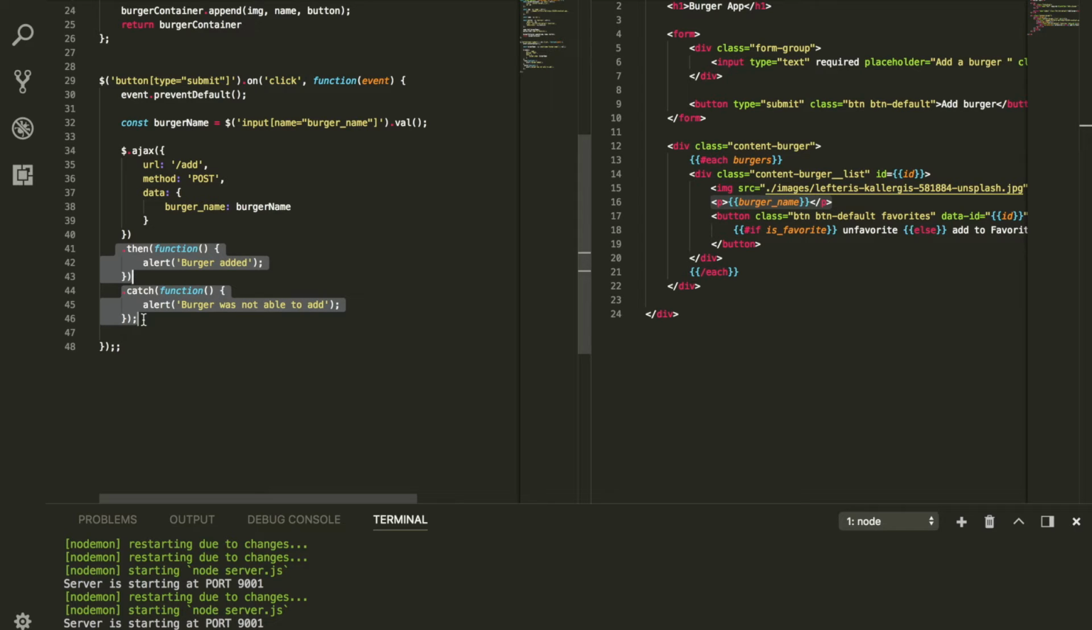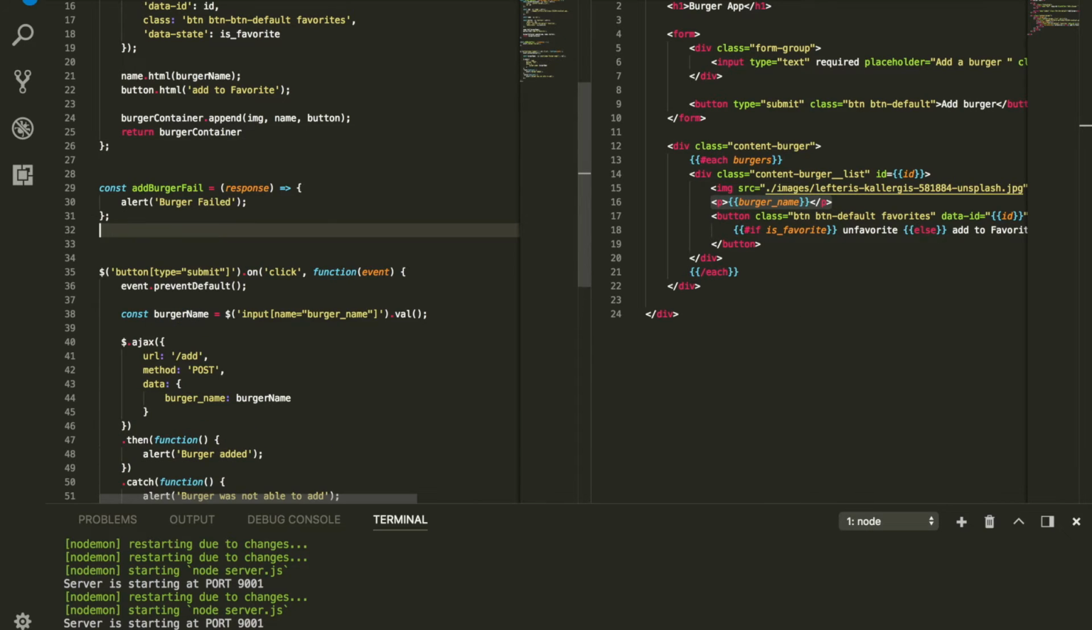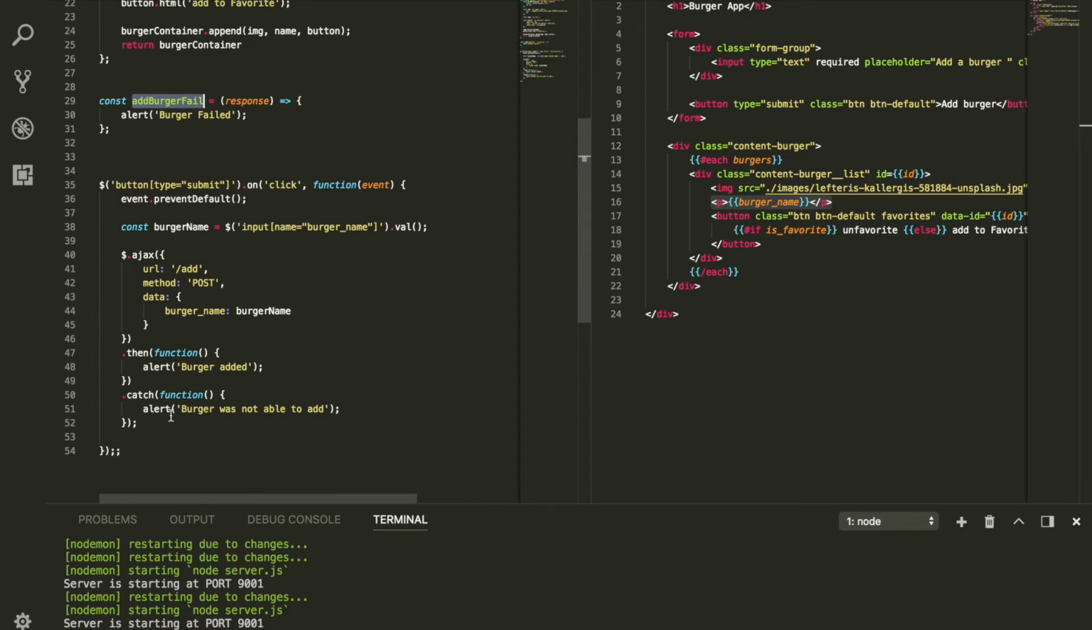No, in case there's not a burger, or the burger was not able to be added. So I'm gonna create these two cases right now. I'm just gonna create a function called burger fails, and instead of having this function, I'm gonna set this value here to equal burger fails, which means whatever we have in here, that's what's gonna happen.